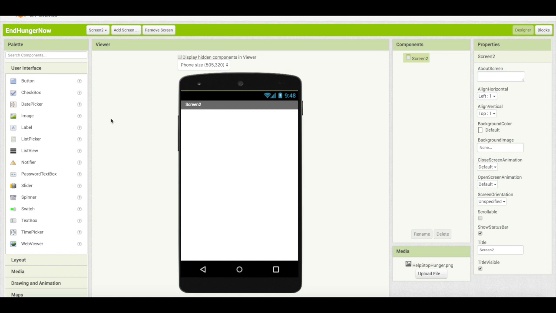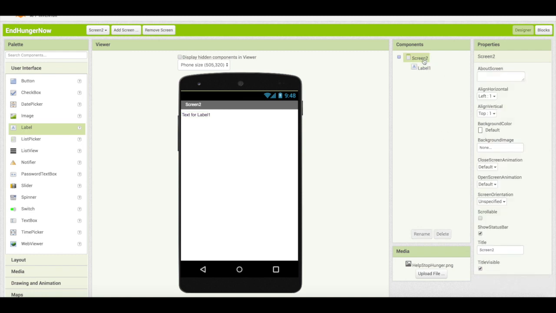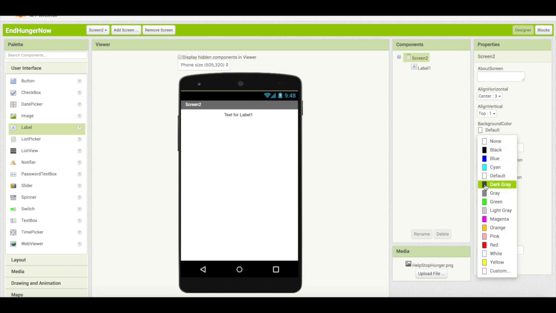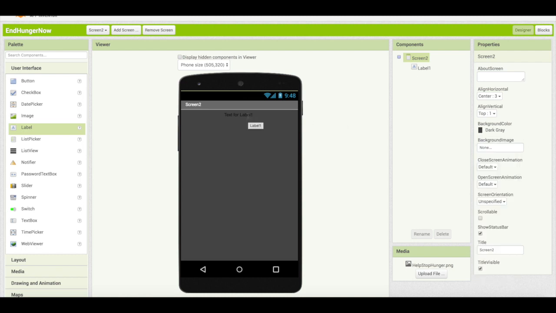Alrighty, now let's start designing this second screen. The first thing I'm going to have is some kind of an instruction, so I'm going to have a label here. And again, let's change the screen 2 properties. I would like my align horizontal to be centered, so I'm going to make it like that. I'm also going to make my screen color dark gray again, which means I'm probably going to have to change my label text color in a minute, but we'll fix that in a second.